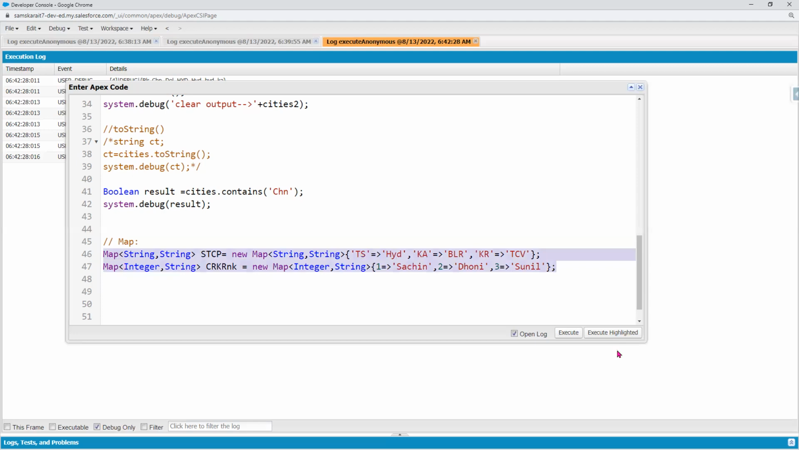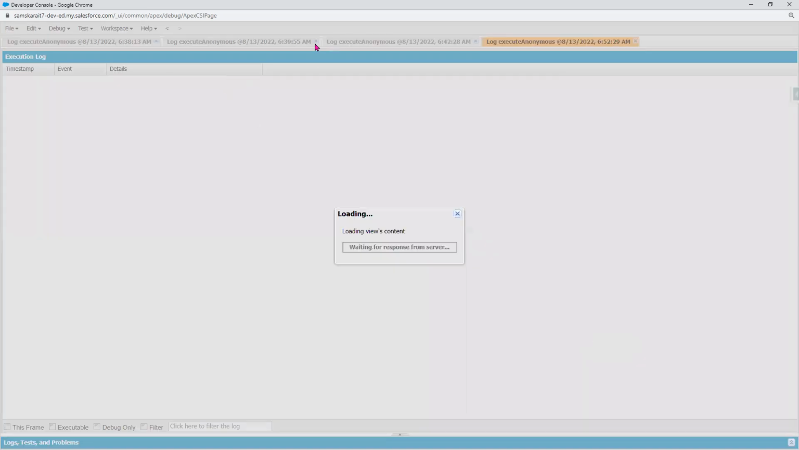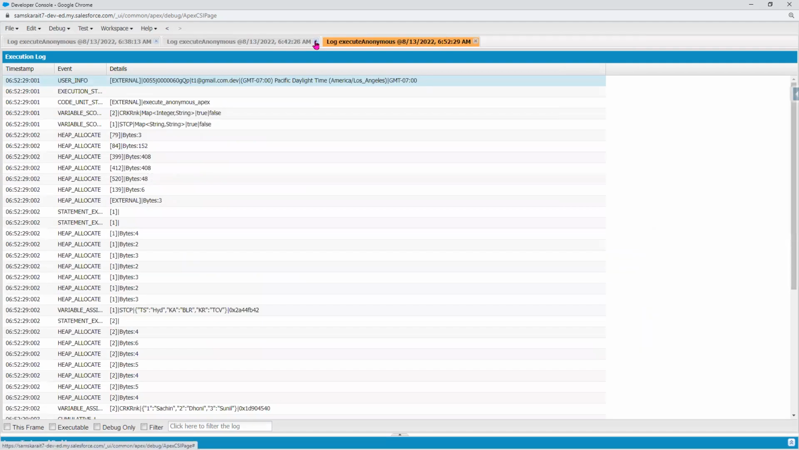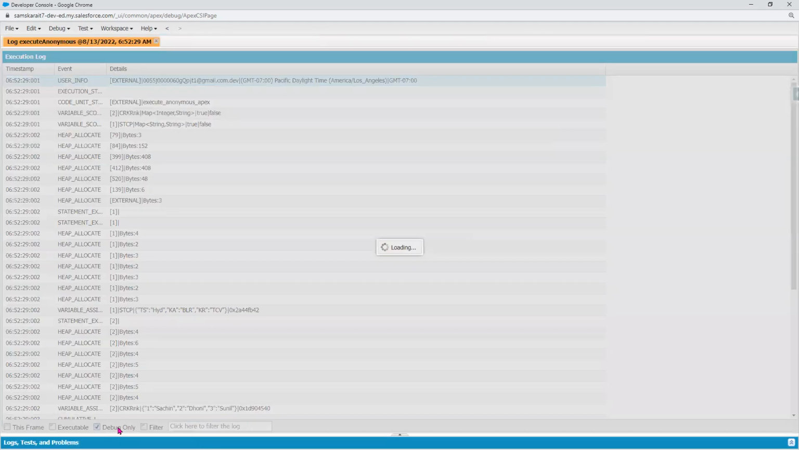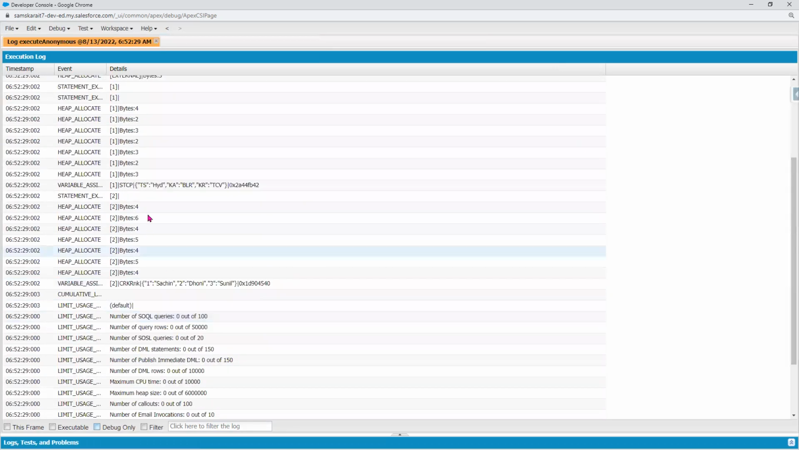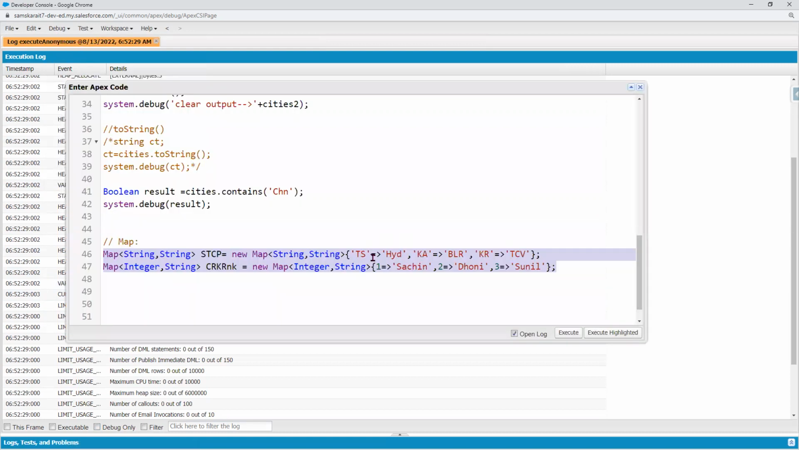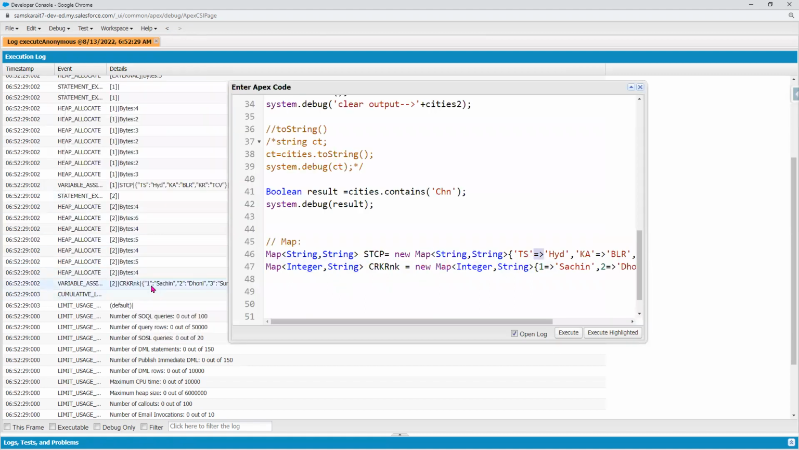Now let me execute this, highlight this part, execute it. Right now we do not have a debug. If I click on the debug also, it will not show, but it has stored. Actually, it converted the arrow to a colon. Telangana state equal to Hyderabad. 1 Sachin, 2 Dhoni, 3 Sunil. The way which I have given is this, but it converted key => value into key colon value, right?